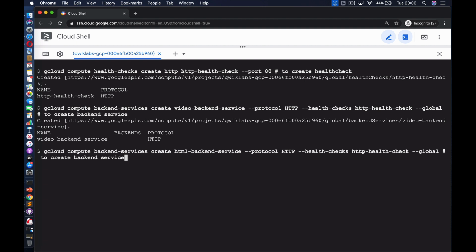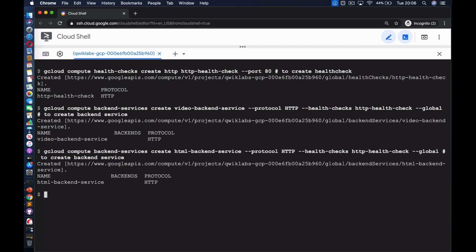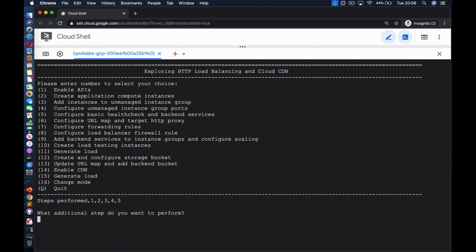Next, we're creating a backend service for HTML-based content using the HTTP protocol, as well as the health check we previously created. You may also notice that both of these backend services are global services, so they are accessible from any region around the world. Let's have a look at the backend services we've just created on the console.